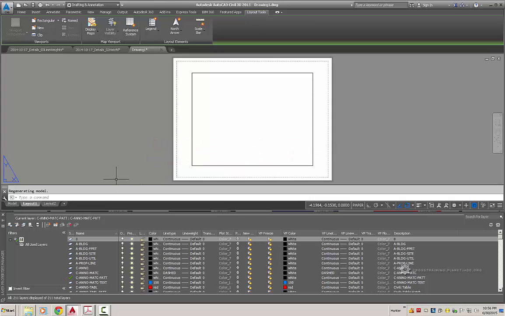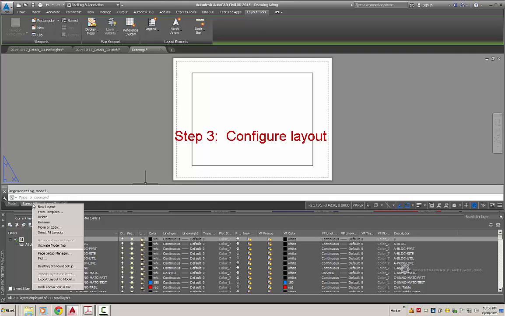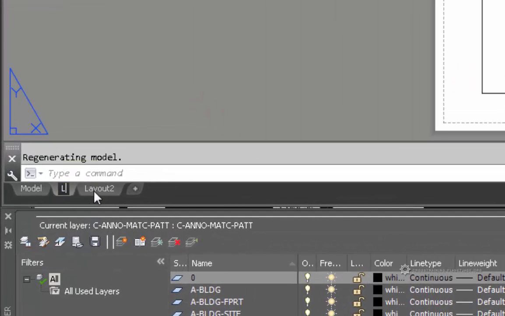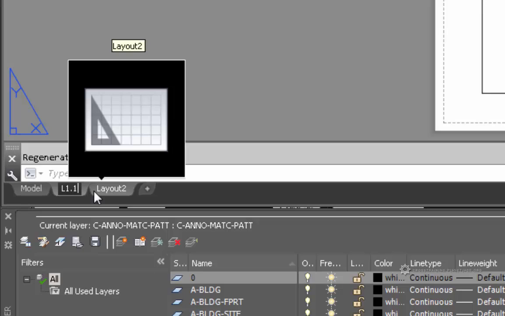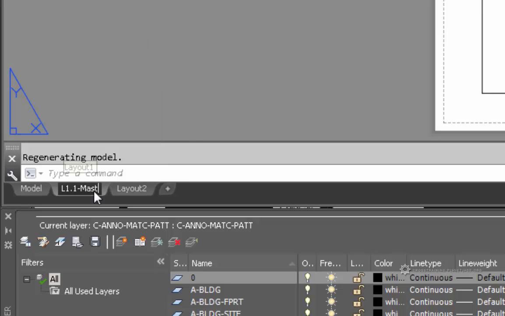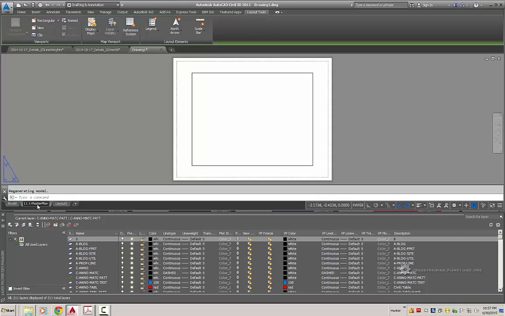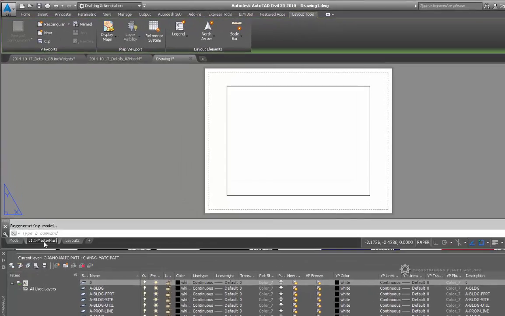And the next thing I need to do is configure my layout tab here. So I'll click on this first one and I'll choose rename, and you can give it a page number designation. So I'm just going to say, for example, maybe this is L1.1 master. I recommend taking a look at the NCS pen tables or the NCS website, the NCS standards, to make sure that you follow their standards, because likely in practice that's what they're going to be using.